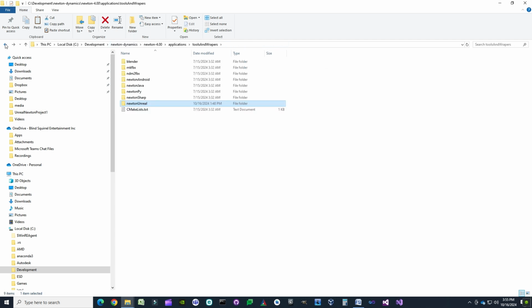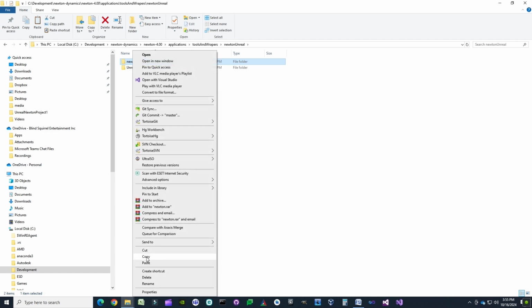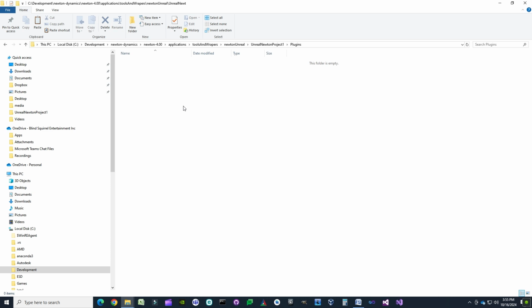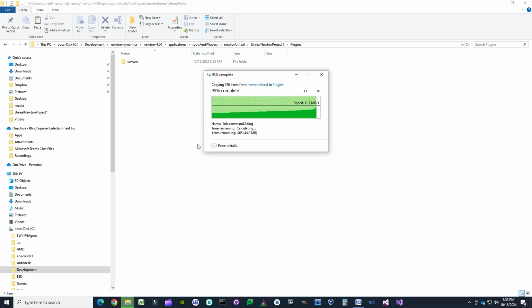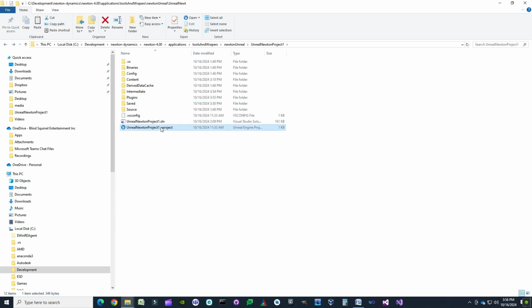Step 2. Copying the source. Locate the Newton plugin folder on your system. It should be under subfolder /applications/toolsandwrappers/Newton Unreal/. In the Newton SDK directory, copy the Newton subdirectory into the Plugins folder you created in your Unreal project.